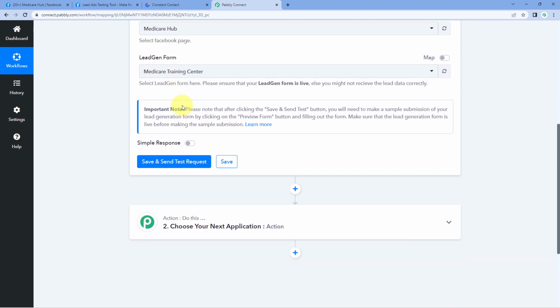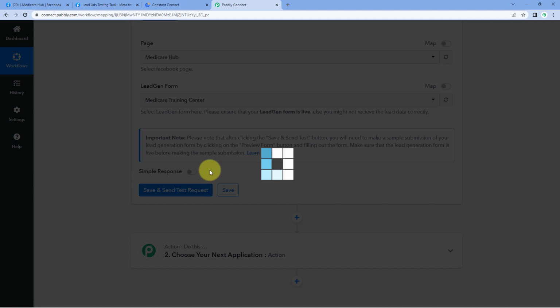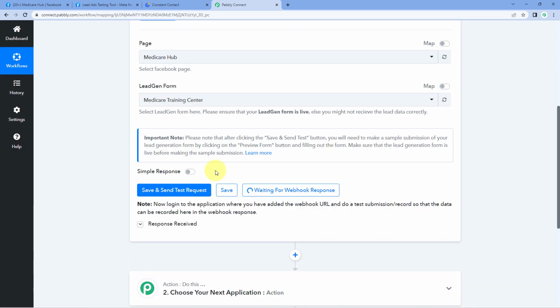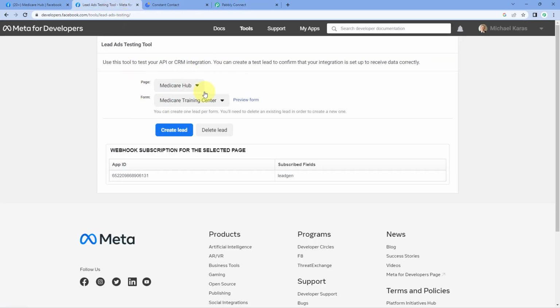Now after selecting it guys, what we have to do, we just have to click on this save and send test request button. And after clicking on save and send test request, it is showing us waiting for webhook response. This means Pabbly Connect is waiting to get some details, some data or some response of a new lead from Facebook lead ads. So here on this form, we are going to generate a test lead. Just click on this preview form button.